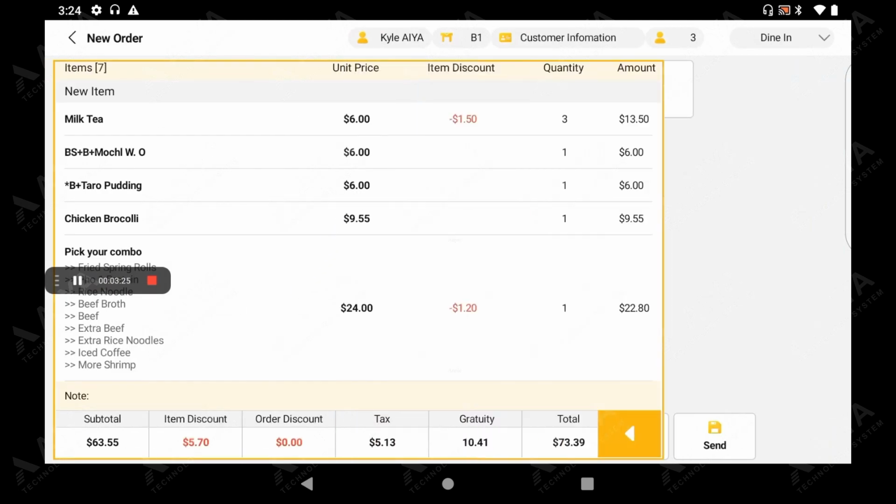this item. Now if I expand my cart again, you can see this item, all its modifiers and the price, and everything is calculated on the bottom. You can see our tax, any gratuity fees, and the total.